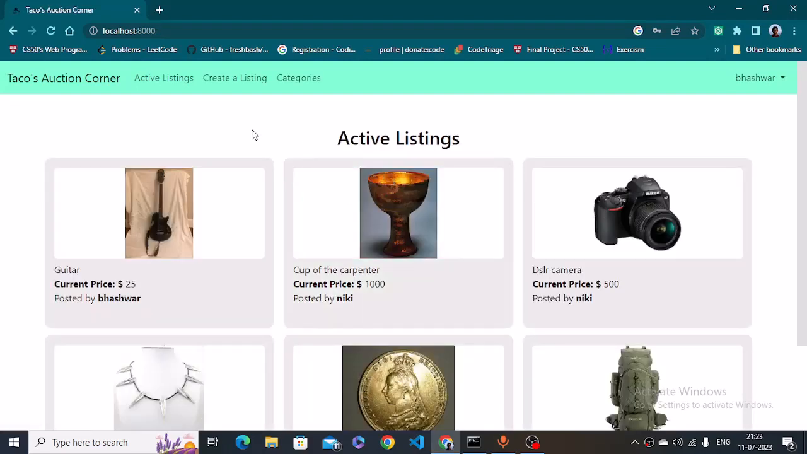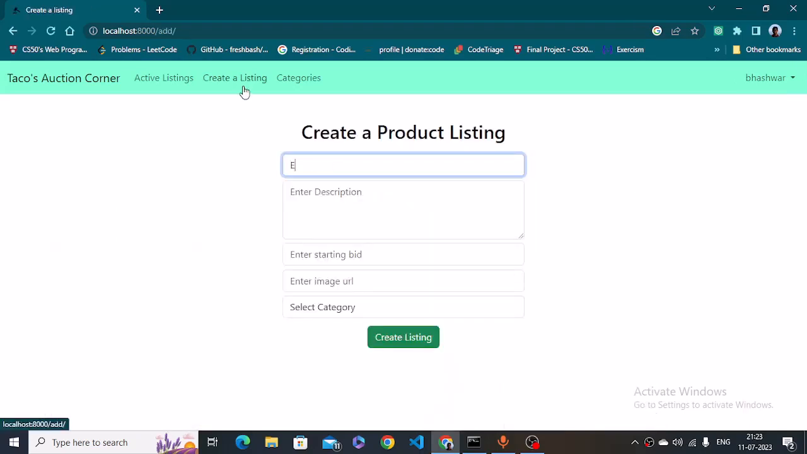Right, so this is the home page for our website, and you can see these are all the active listings that are currently on the website. And we can also add to this by creating a listing here. So let me create a listing here.